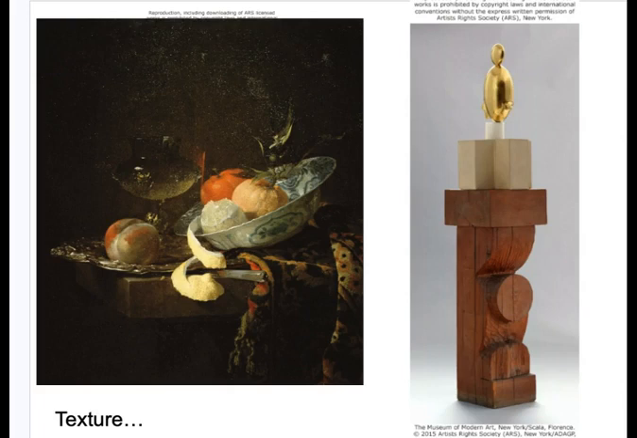The second example is a sculpture by Brancusi that you can see the texture.